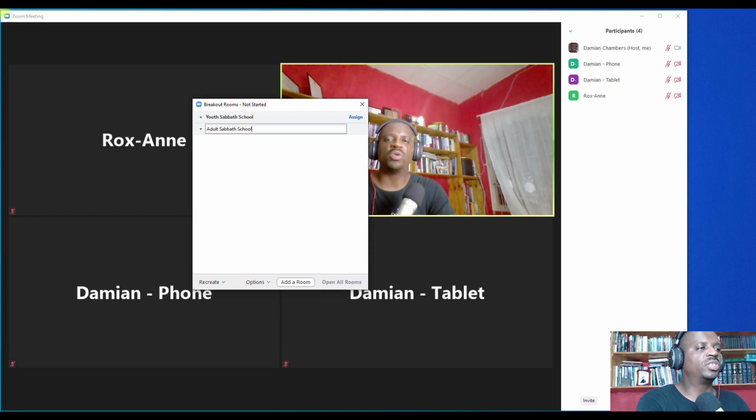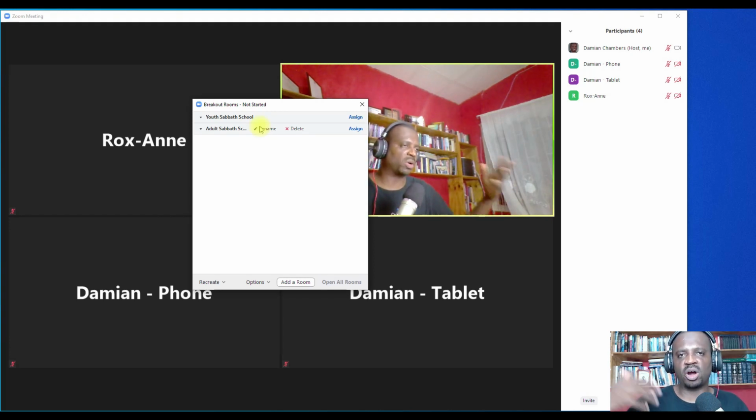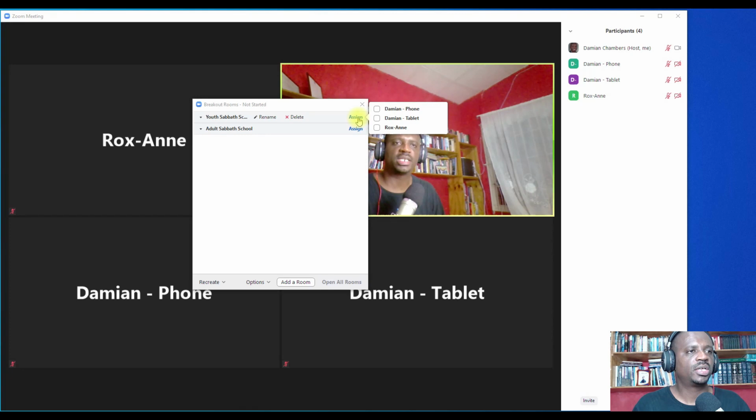When you have breakout rooms, you will still have your main room where people come in. So persons will still be able to come into the main room. And once that happens, the next thing to do is you want to assign people to those rooms. All right. So currently, I can assign everyone else outside of myself.